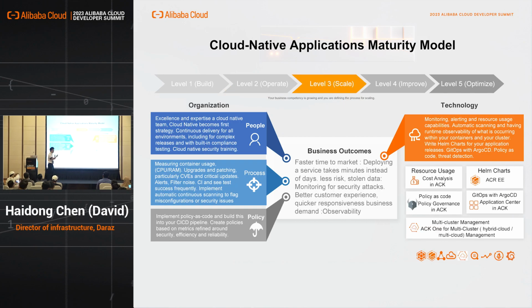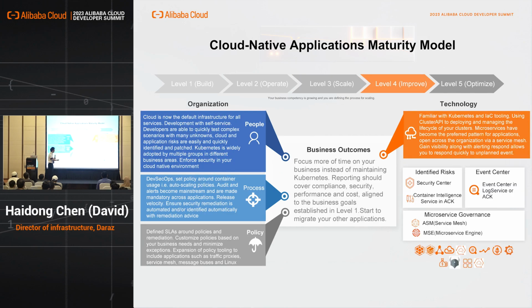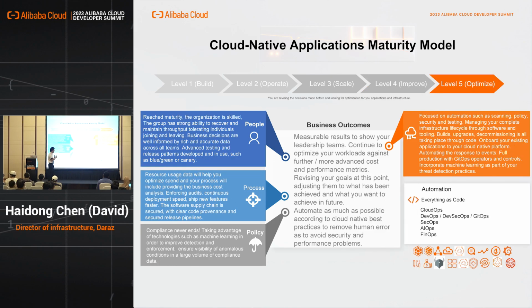And then after the operation, you will be thinking about scaling. And then we have all kinds of scalability capabilities mentioned at first. We also provide the AI capability as well. And then we have the improvements. Security is what we focus on. As you can see, the governance, the event center, and also CloudTrail to understand what your team has done on the cloud platform is also important. And finally, optimize. Then we are talking about SecOps, AIOps, FinOps, and DevSecOps.